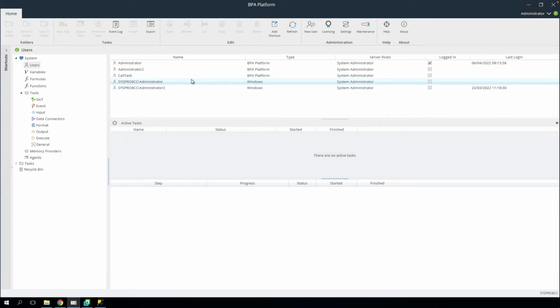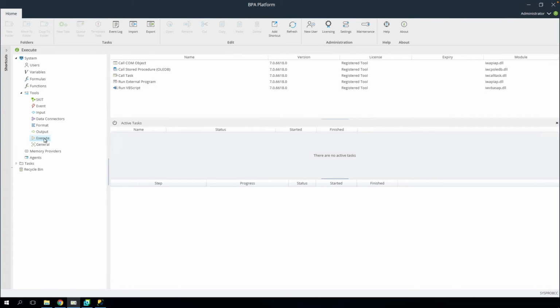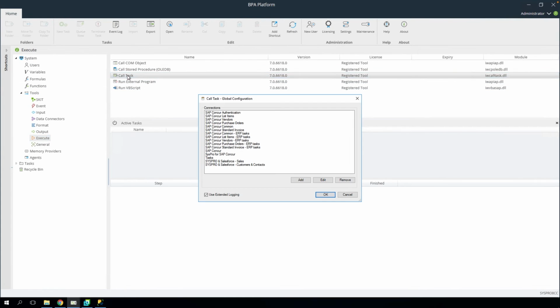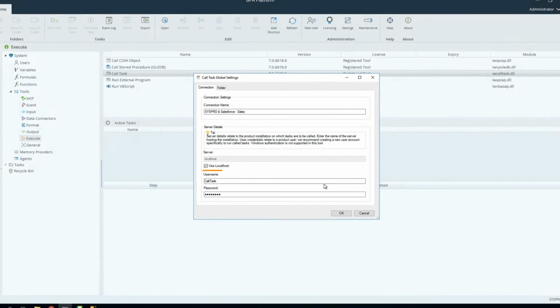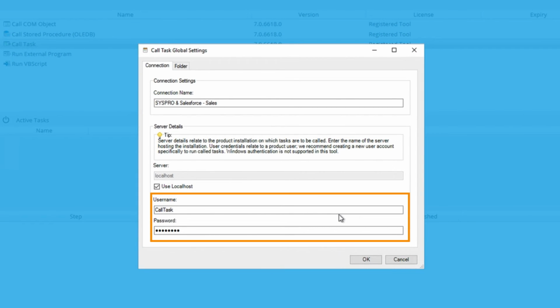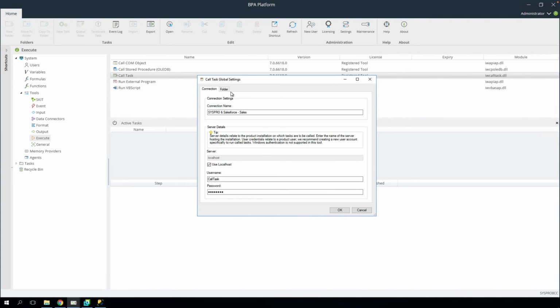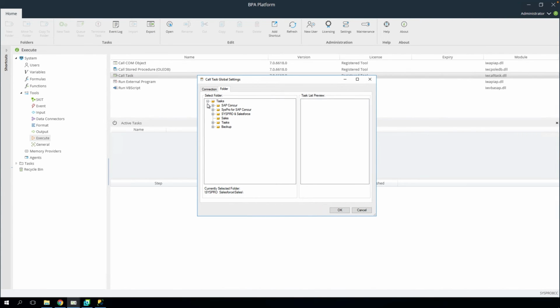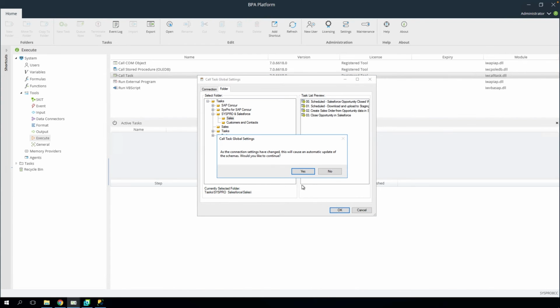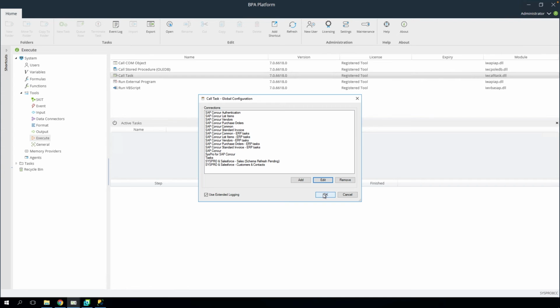Next, we need to configure the Call Task tool. Go to System, Tools, Execute, and Call Task. Edit the configuration named SYSPRO and Salesforce Sales. Ensure the user for this configuration is Call Task, with a password that matches the Call Task user created previously. In the Folder tab, expand the SYSPRO and Salesforce tree and select the Sales folder. Click OK. In the pop-up, click Yes. Click OK again to close.